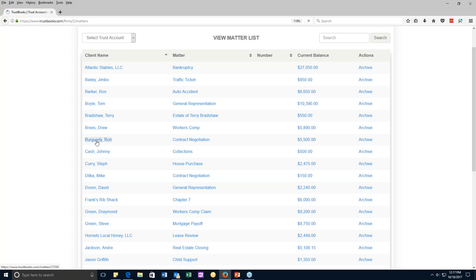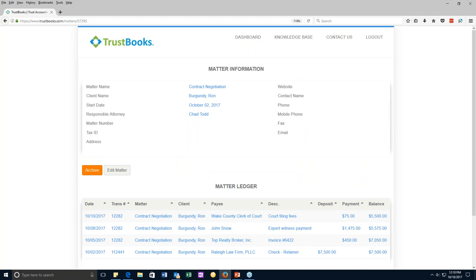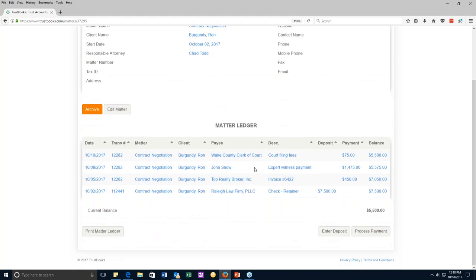So I've got Ron Burgundy. Ron has some contract negotiation I'm representing, and you see here's the deposit coming in. Here are the checks going out. Now, this all feeds into that $189,000, but I can see it broken out for this specific client. That's my client ledger.